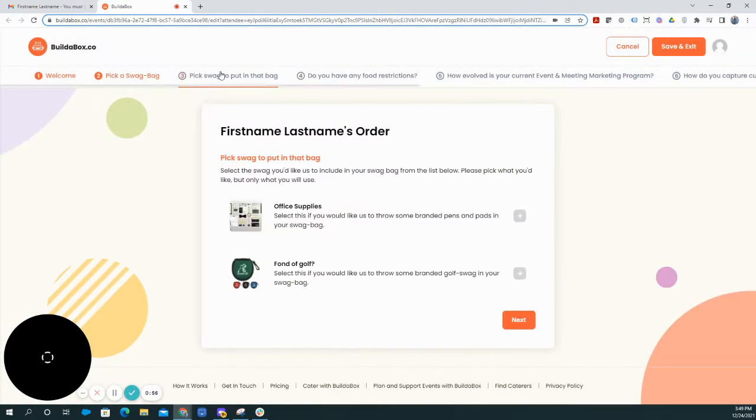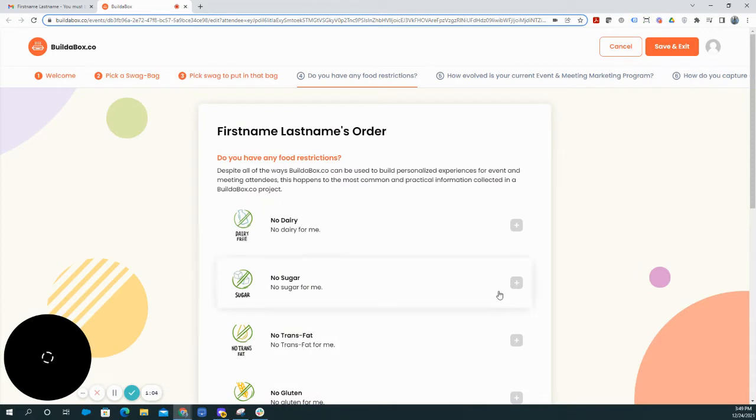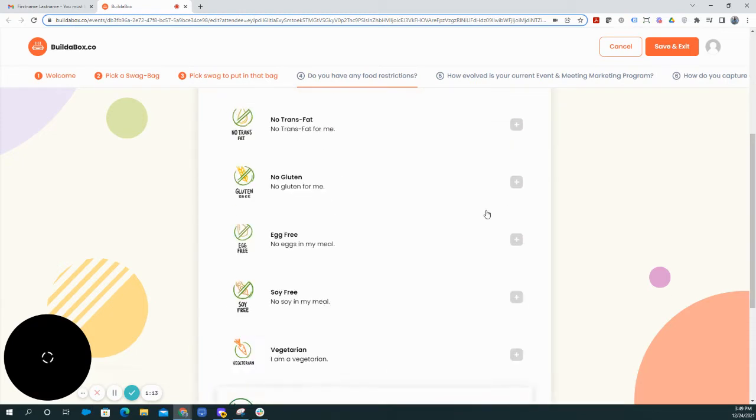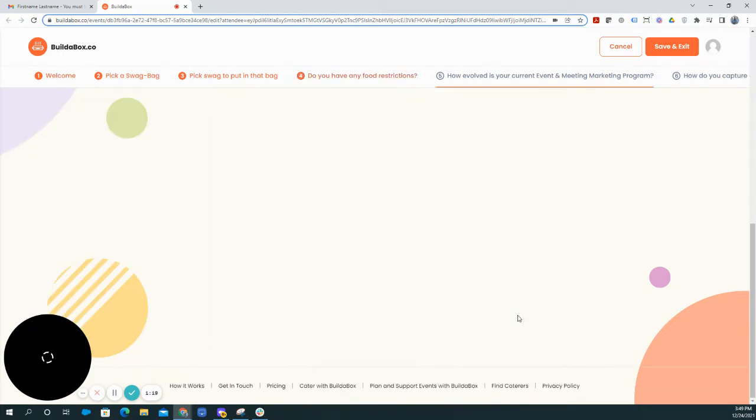Select next, pick swag to put in that bag. So what are some things you might want? They like golf, they're going to put golf in. And all of this, again, dynamic, so they can change this. This is something you set up ahead of time. Most common thing you're going to ask for an event, if there's going to be food or catering, do you have any food restrictions? So this is where you can gather, they want a kosher meal, no gluten, no eggs, and then go to next.